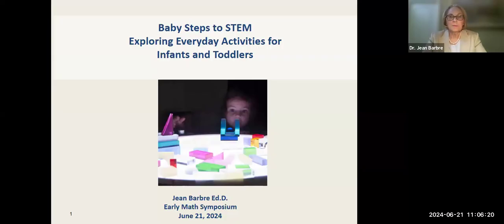What you're seeing is a picture of a light table. I'm going to talk about light tables towards the end of the presentation, and how you can use them and how you can make one. They're not too expensive to buy, but you can make a light table fairly easily, and how great they are for STEM, primarily as a form of technology.